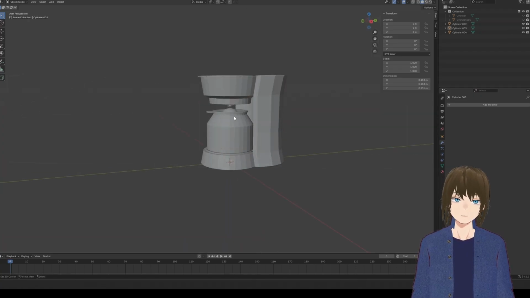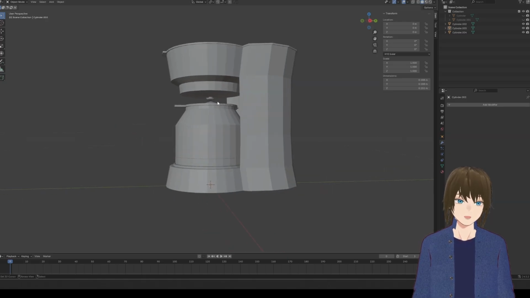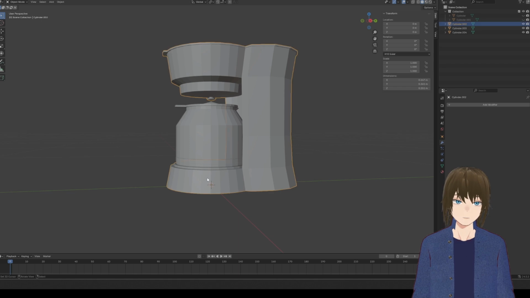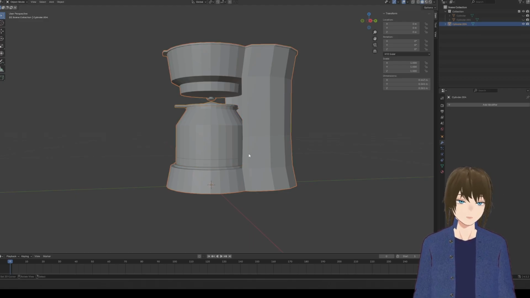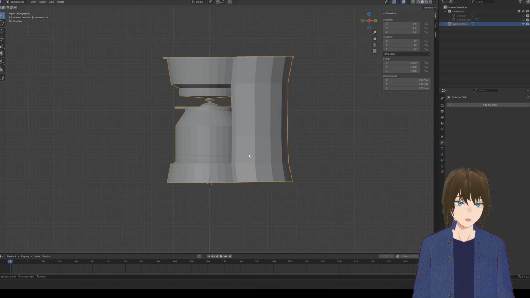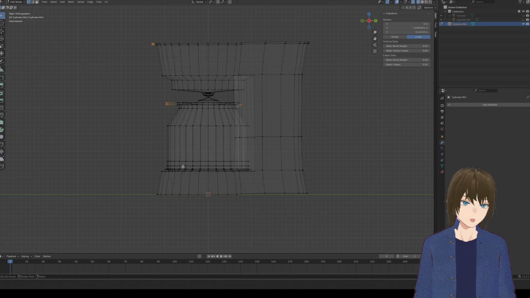Coffee pot. See, that looks pretty good, right? I think the base needs to go back up. Actually, we're going to select all three of these objects. Hit Control J so it's one object. Hit 3 to go to the side. Tab. Hold Z, go to wireframe.